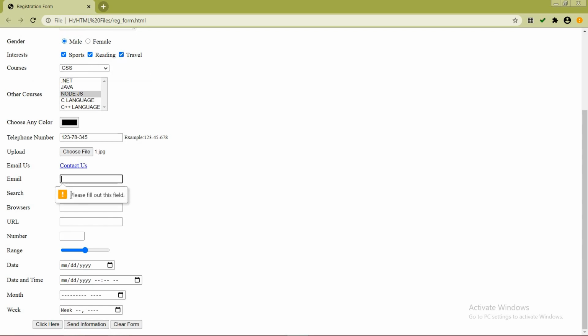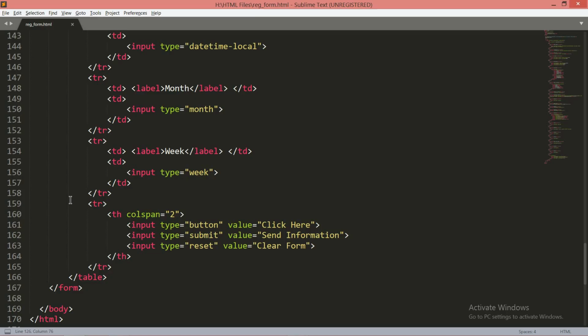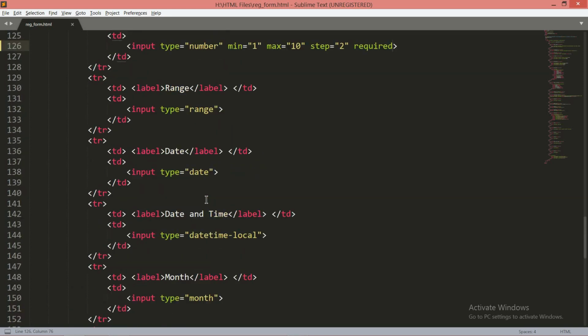Now you can see for email: please fill out the field, because I have filled the mandatory option that is required. If I mention this particular ID, you all know this is a wrong email ID, because a proper email ID has two unique characters, that is @ and dot. It should be there. If I fill it like this and click on submit, you can see please include @, it is missing. This is the predefined validation in HTML5. This only comes when you make an email field.